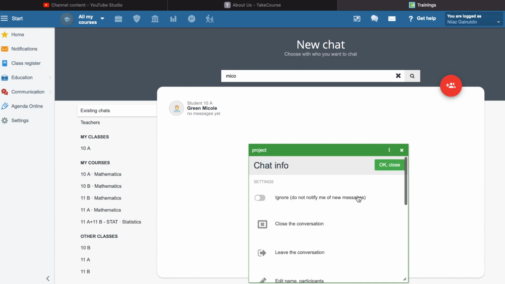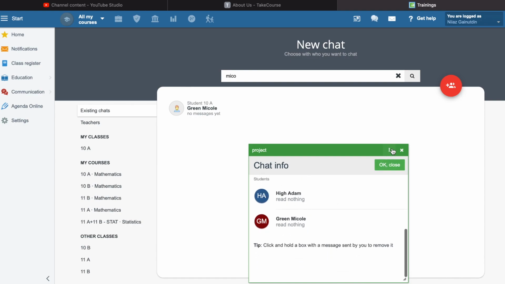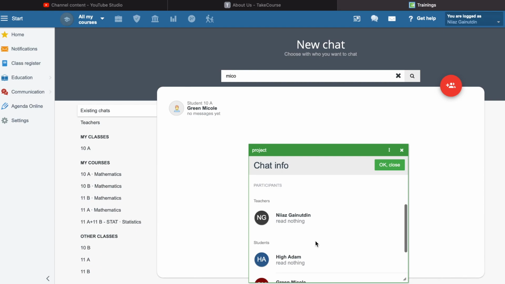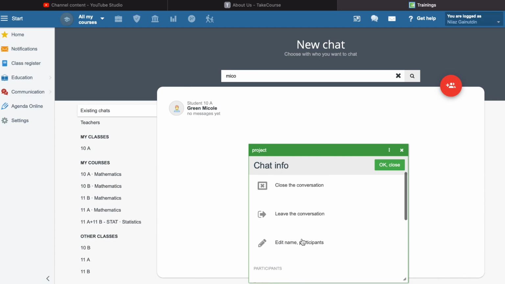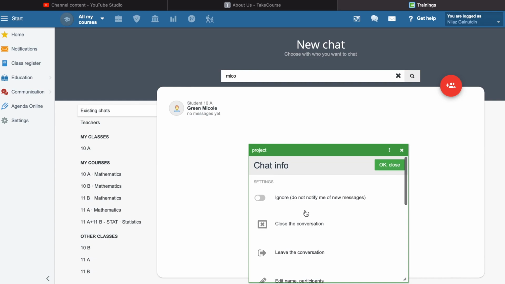can check who is in this chat by clicking the settings, and you can edit the name or leave the conversation or close the conversation. Also you can specify to ignore this chat or not.